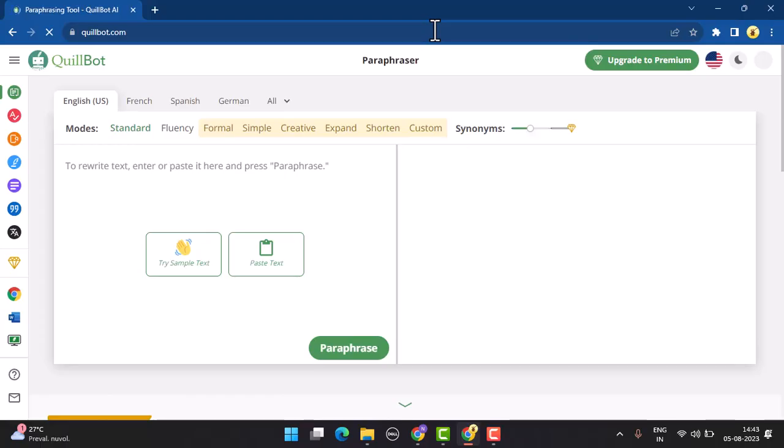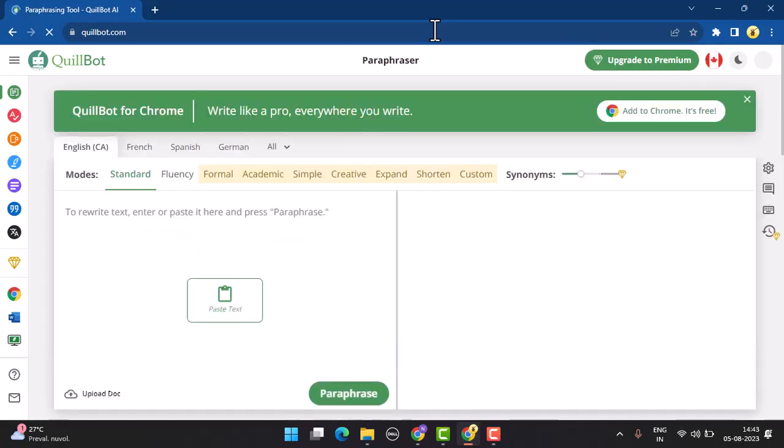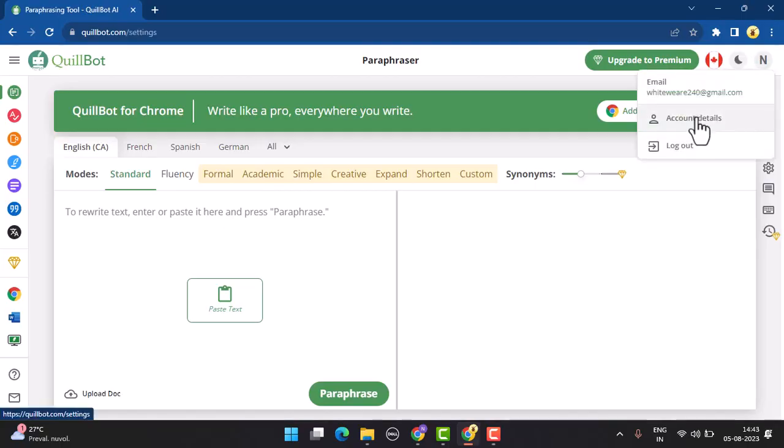After that, you'll be taken to the login or sign up interface. Make sure that you're already logged into your account. In order to change your email address on QuillBot, tap on the profile icon located in the upper right hand side corner of your screen, and right over there click on account details.